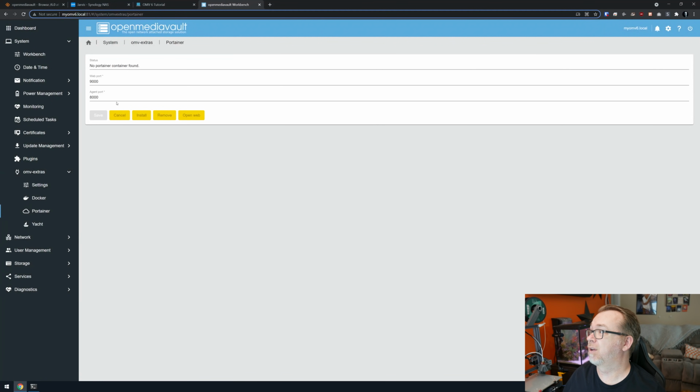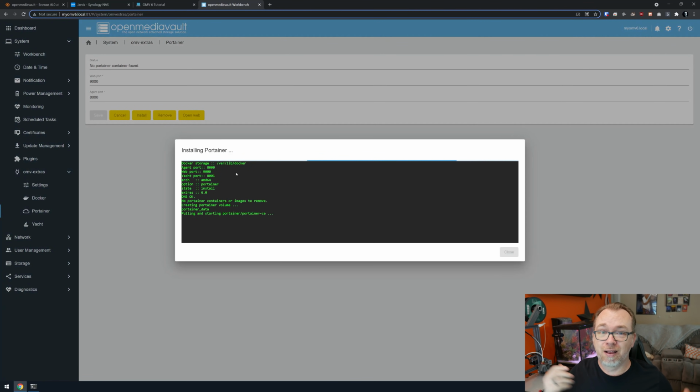We can do the exact same thing with Portainer here. You can adjust these ports if you need to. I don't advise it, but you can. We'll click install, and that's how easy it is to install Docker and Portainer in OpenMediaVault 6.